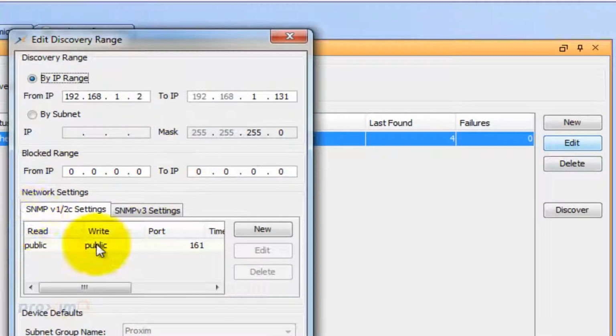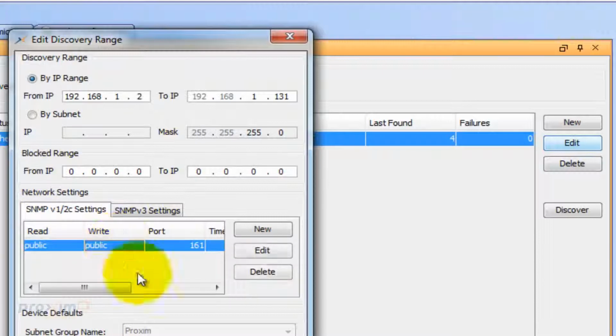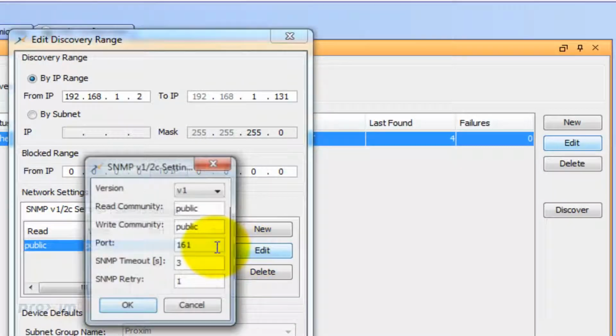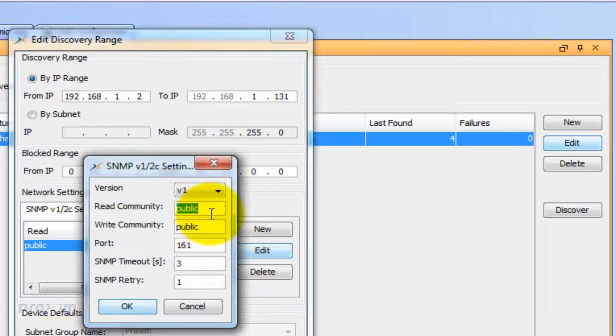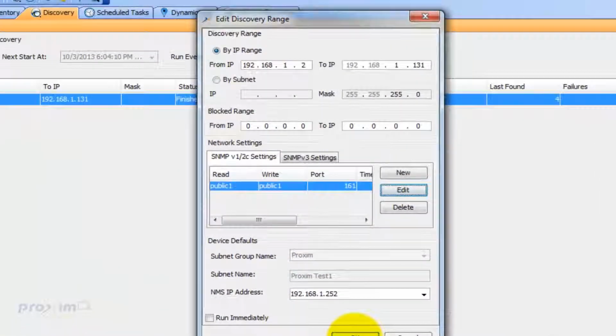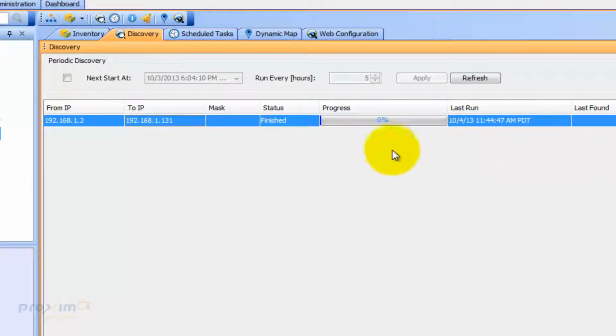Now remember, over here we had our initial SNMP. So I'm going to click Edit and we're going to change it to, in my case, public 1. Everything else stays the same. And click OK. Now the profile itself is changed.